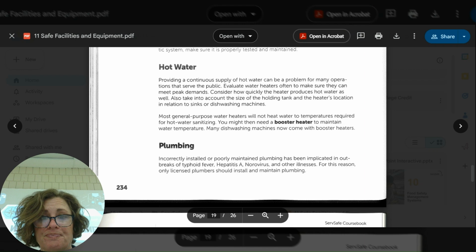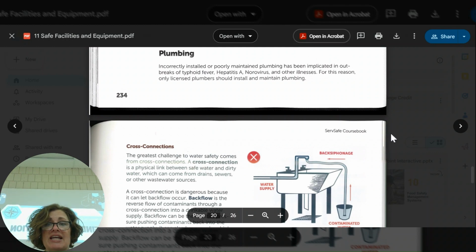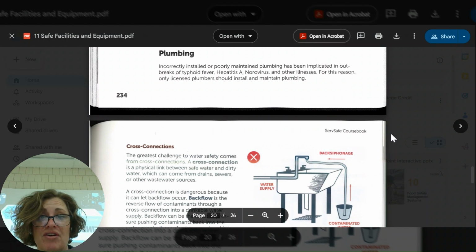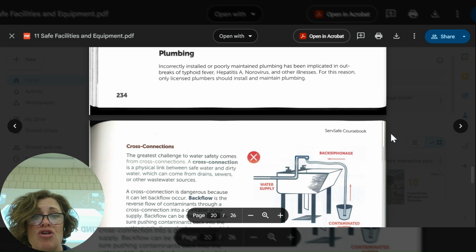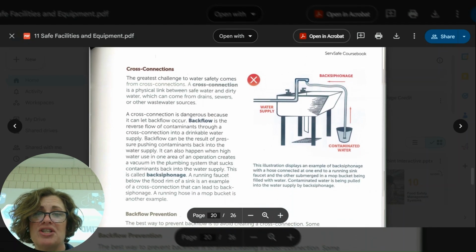For plumbing, incorrectly installed or poorly maintained plumbing has been implicated in outbreaks of typhoid fever, hepatitis A, norovirus, and other illnesses. For this reason, only licensed plumbers should install and maintain your plumbing. Cross connections. The greatest challenge to water safety comes from cross connections. A cross connection is a physical link between safe water and dirty water, which can come from drains, sewers, or other wastewater sources.